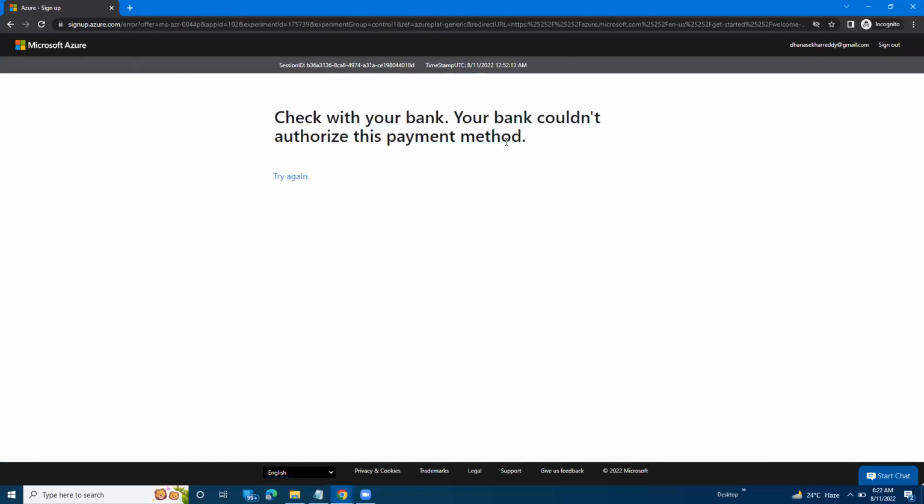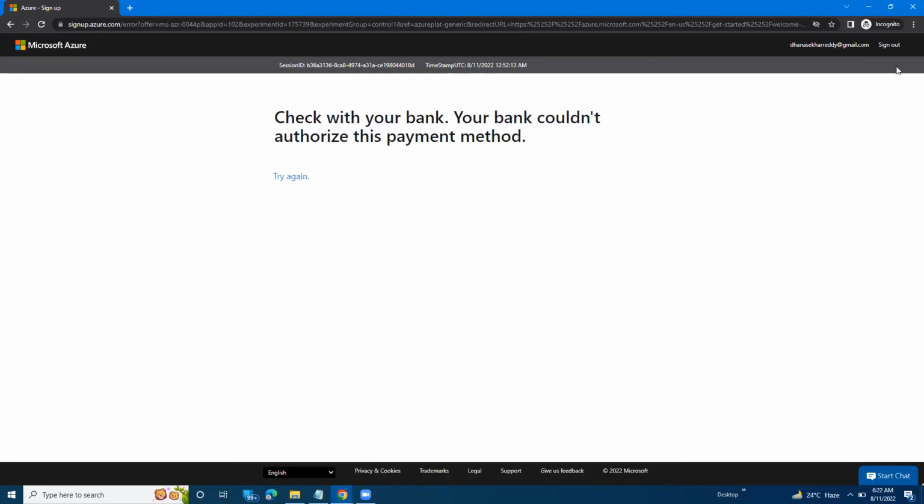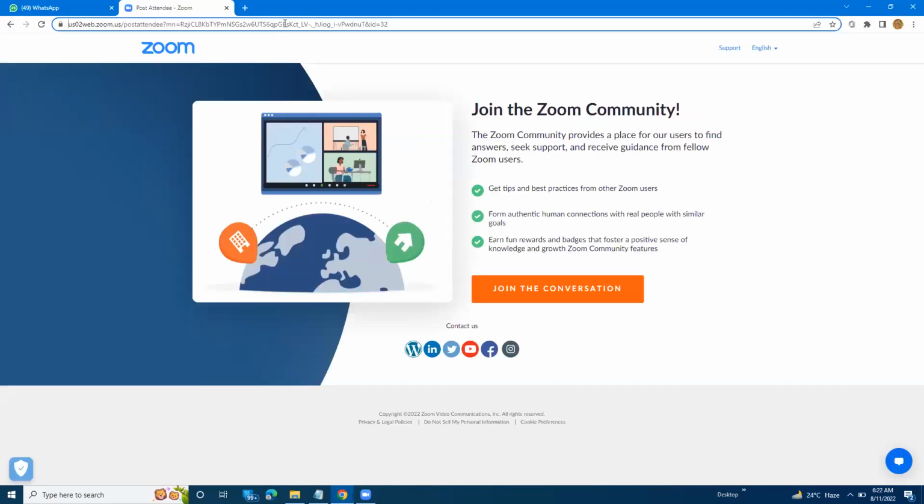If you have not used that credit card already to subscribe for the Azure free trial, you will get 14,500 free credits. How many, guys? 14,500 free credits. Once you receive those credits, you can happily access the Azure portal.